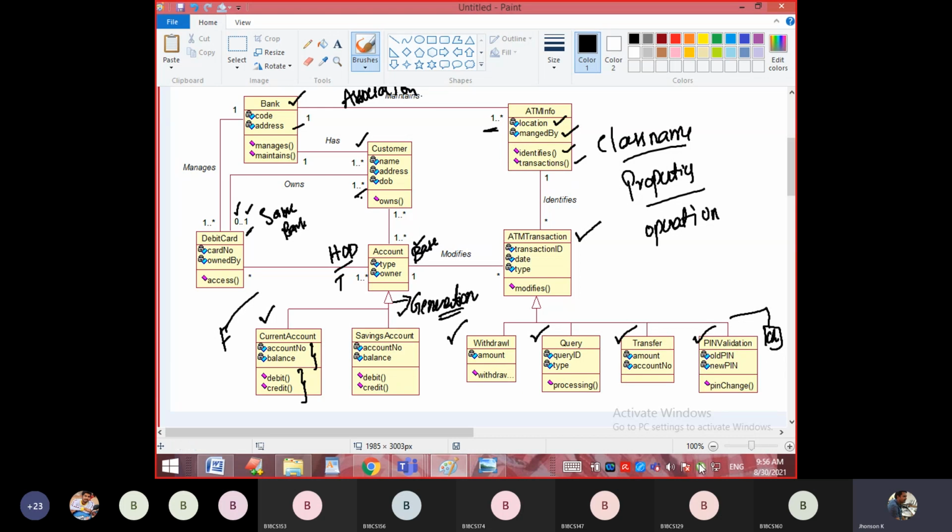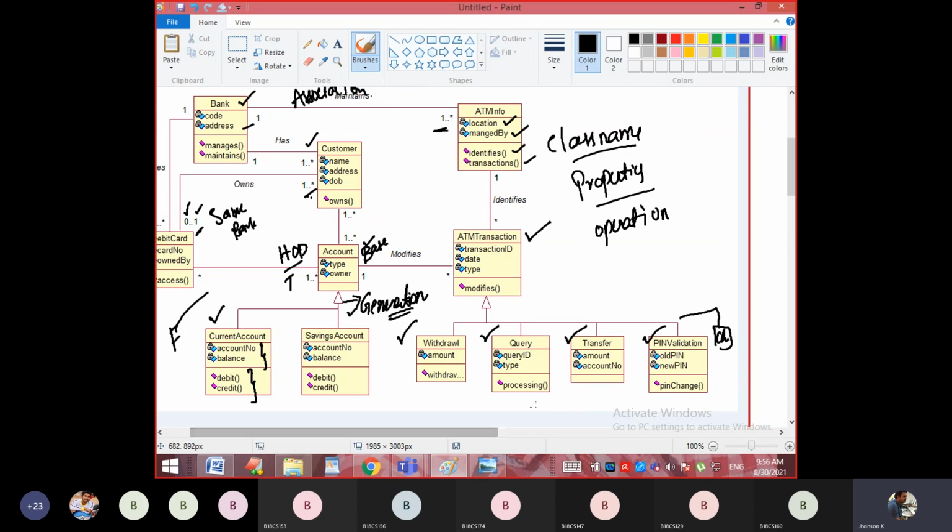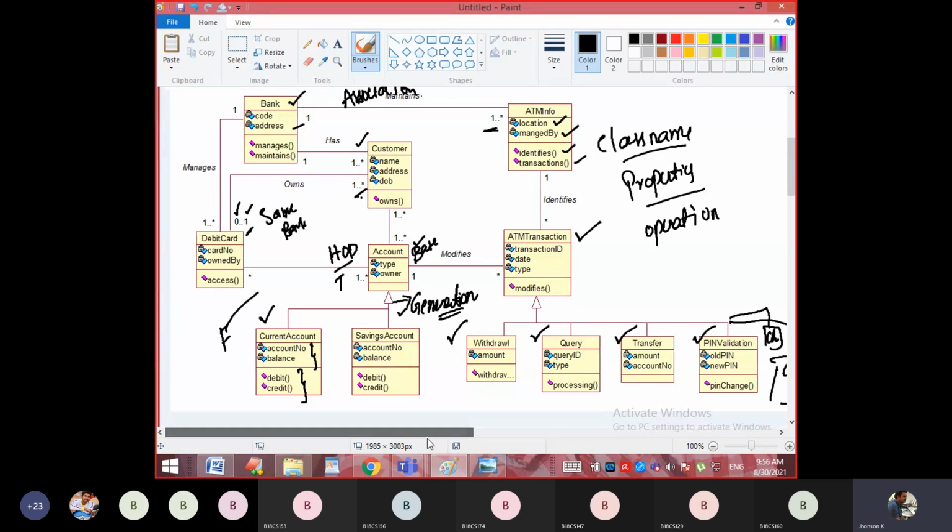We can add some classes here. So many transactions are possible here. Withdrawal belongs to transaction, query belongs to transaction. These are all subclasses of ATM transaction. That's why we represent it here with a generalization relationship.